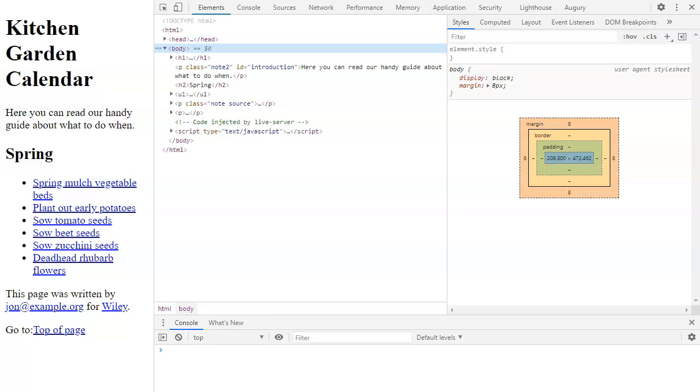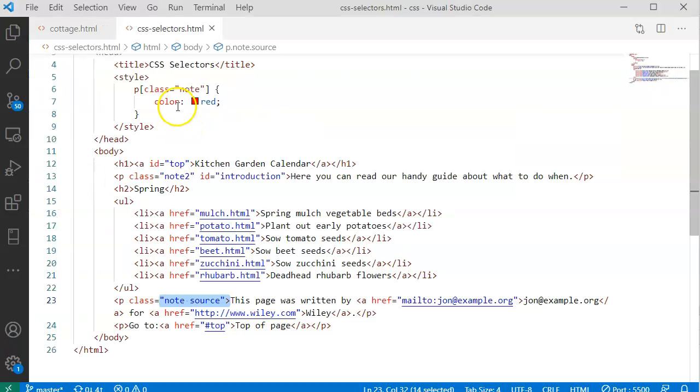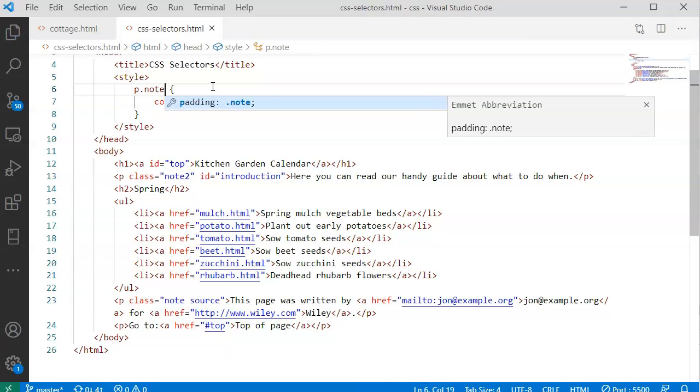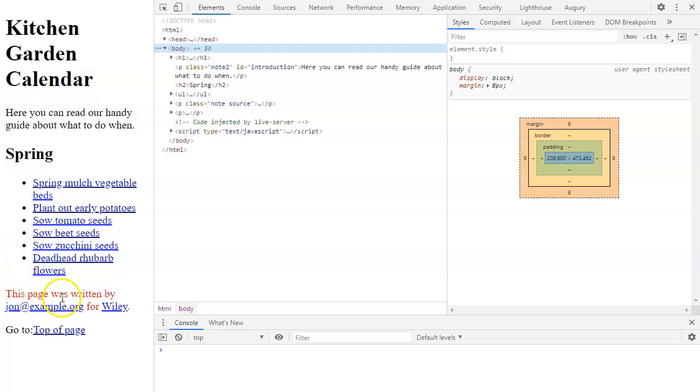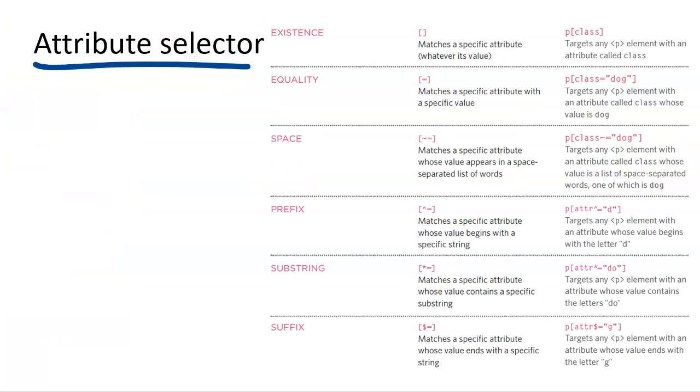But if you use the dot notation, p.note, so paragraph that has a class note, that should still pick up this paragraph, as you can see in here. So be careful when you use equality attribute for class, because it may not match an element that belongs to multiple classes.